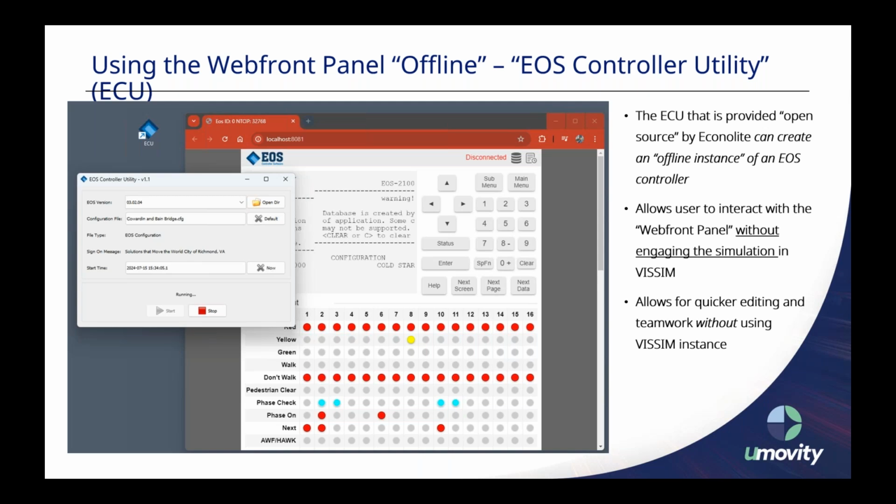Well, not simulate, well, simulations of the EOS controller that we're going to use in Vissim without running the Vissim simulation. So what that means is if I want to be like an engineer and I want to edit the CFG file for the Vissim that's already in there, but I don't want to run the Vissim file, I can access the CFG, the configuration file, through this EOS controller utility, edit the timings, test them in the EOS controller, and then save them back to CFG and then run the Vissim simulation off, like, so doing the editing offline and then running the simulation.